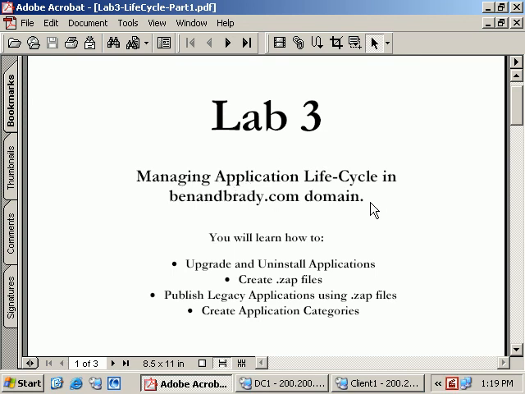In the next part of the video, I'm going to show you how to create ZAP files for those applications that do not have an MSI.